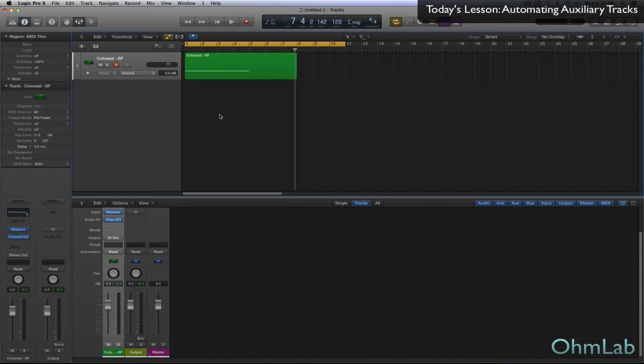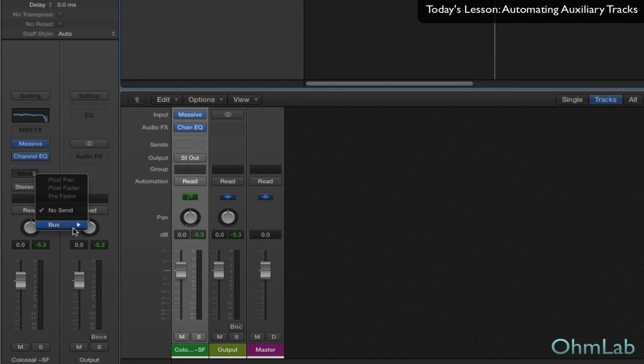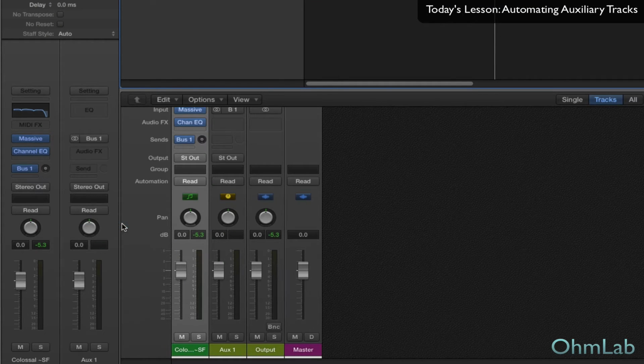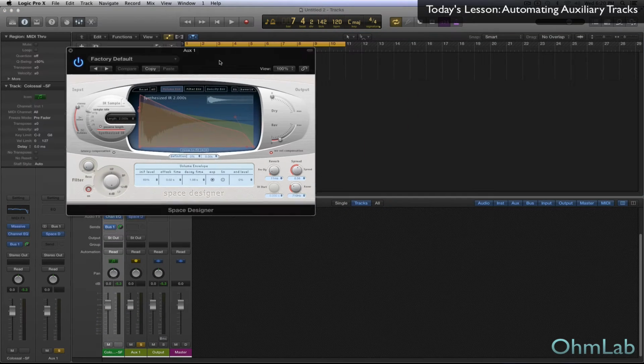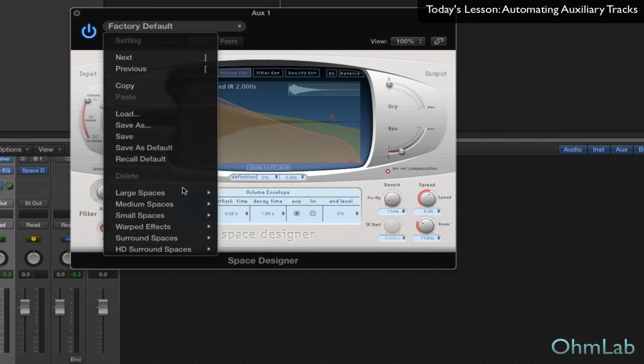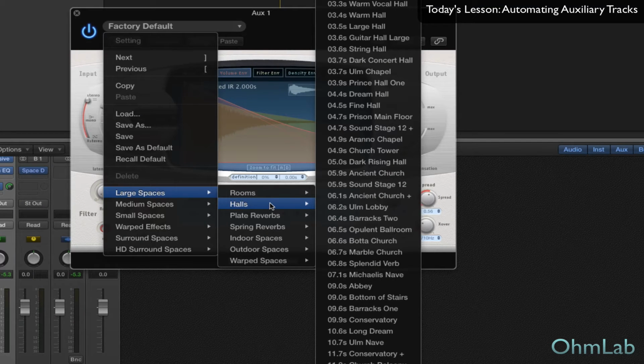All right, so let's set that up. First thing we'll need to do is send this audio to a bus. We'll send that at full strength, and we're just going to solo this auxiliary track here. And let's put some reverb on it. Let's do something big. A hall, for sure, a hall.